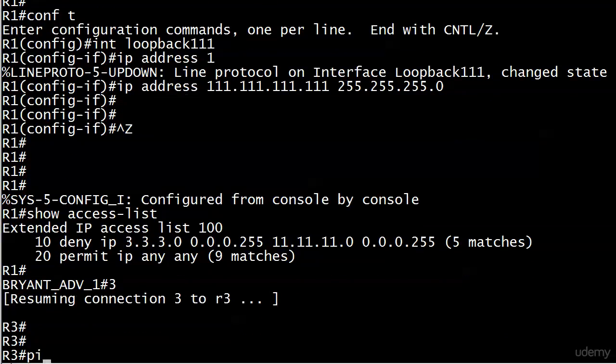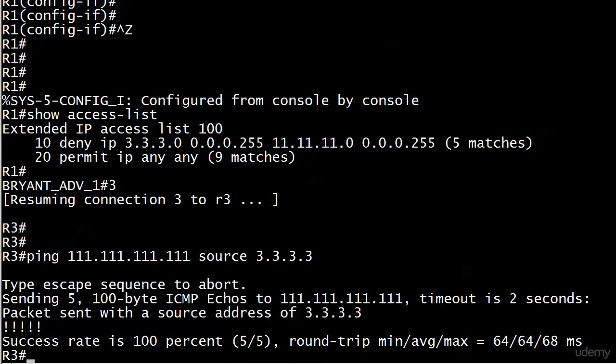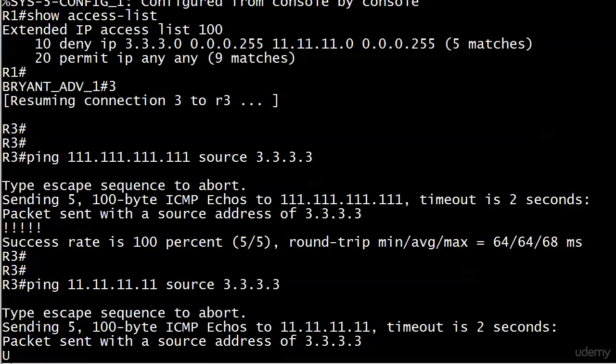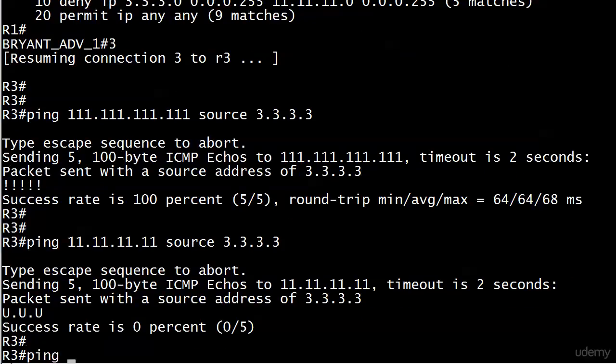Let's go over and try it. And make sure we change the source of the ping. And we're looking good. So I will go ahead just one more time, just in case something changed, and try that one. That's the one we should not be able to ping. The ACL should be blocking it, and it is. And then finally we will ping 111 one more time.